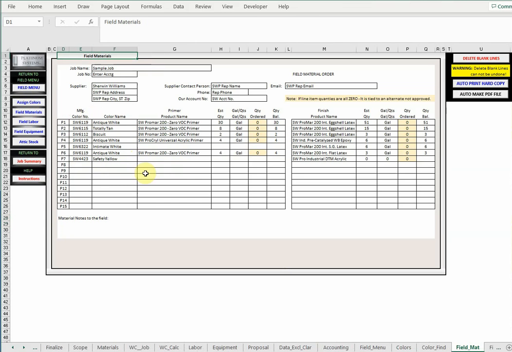This is now ready to send to your manufacturer. We specified Sherwin-Williams. It populates with their information. It shows them we have an estimated quantity of 30 gallons. However, how many do we want to order? We may only want to order 25 for now and then save the rest for later to see if we need more later. Same thing for the finished materials. You have the how much do you want to order compared to how many was estimated over here.